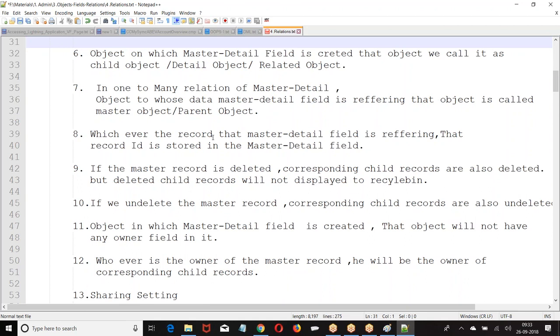The object in which a master detail field is created will not have any owner. Whoever is the owner of the master record is the owner of the corresponding child record.